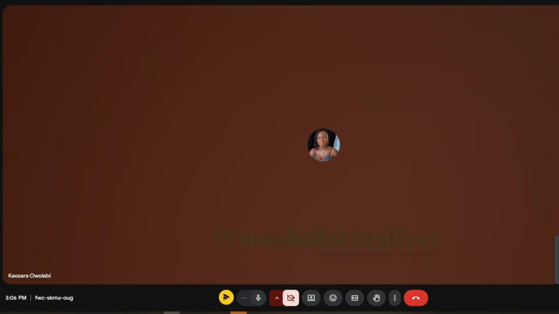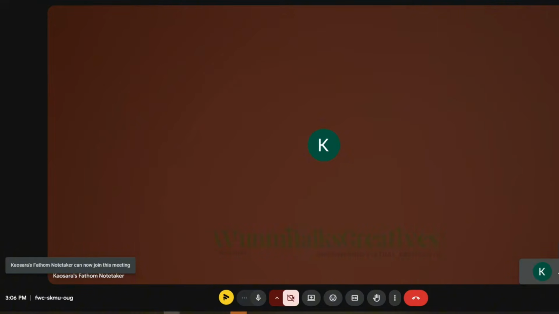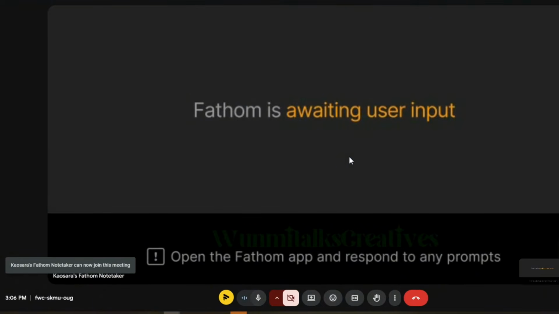Can you see Kasara Fathom note taker? Then you need to admit. But at times, if you are not the one that scheduled the meeting, the person that scheduled the meeting, like the organizer, will be the one to admit your Fathom in. So your Fathom will now start taking the notes, everything.